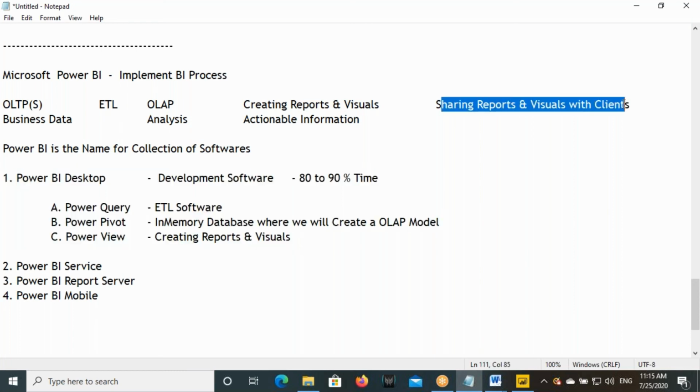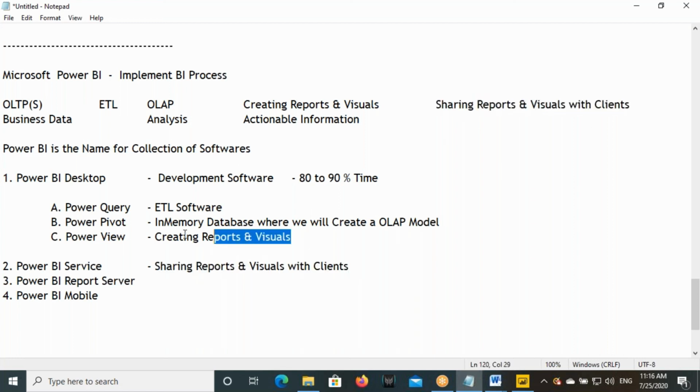This is the admin activity. The last pending activity you have is sharing reports and visuals with the clients. That is an admin related activity. Power BI service is used for sharing the reports and visuals with the client. This is an admin activity, guys. These are the development activities. This is an admin activity. We not only use Power BI service, the Power BI Report Server also will do the same work.